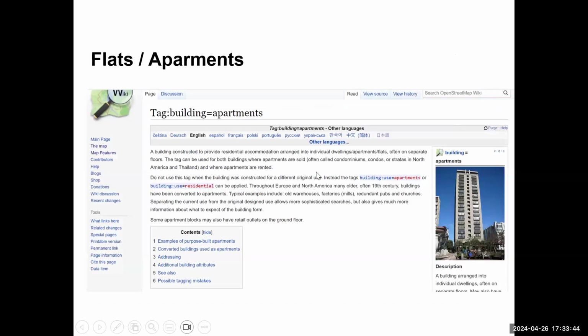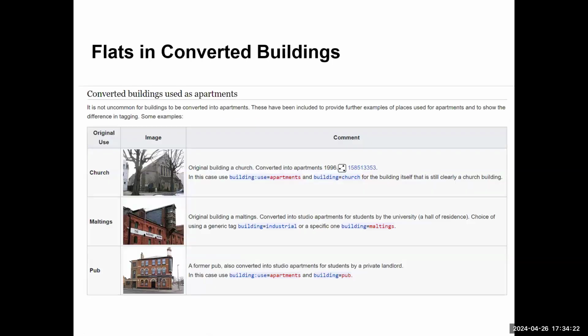Okay. So it's slightly different from the other types of houses and buildings and dwellings we've added. So it's worth having a look at this. If your flat or apartment is in a purpose-built building, like what we have, then the tag is building equals apartments. However, if it's in a building which was built for another purpose, so it's in a converted building, such as a warehouse or a church or a pub or something like that, then there are different ways you add a tag, and the wiki page will give you examples of that.